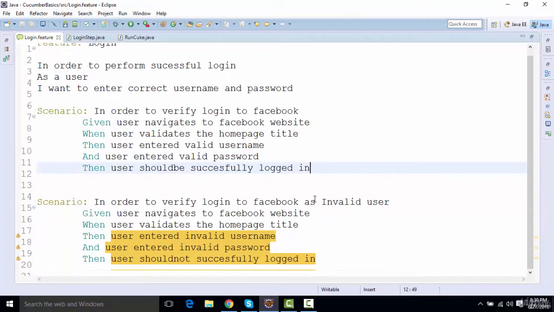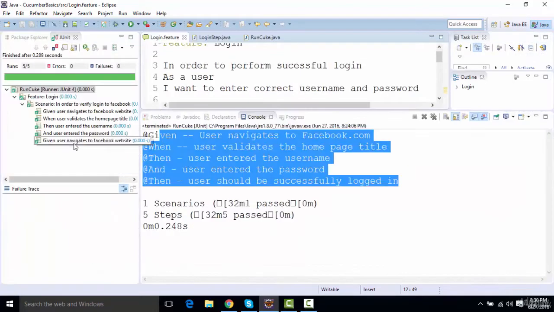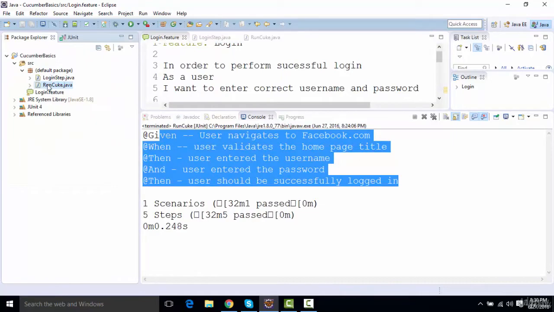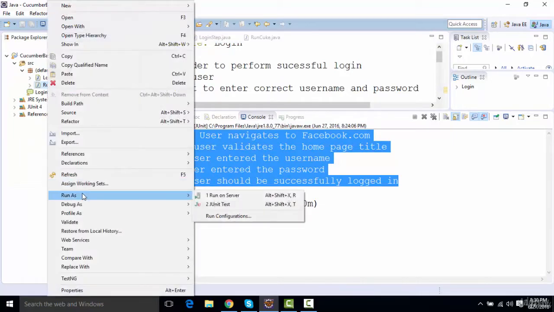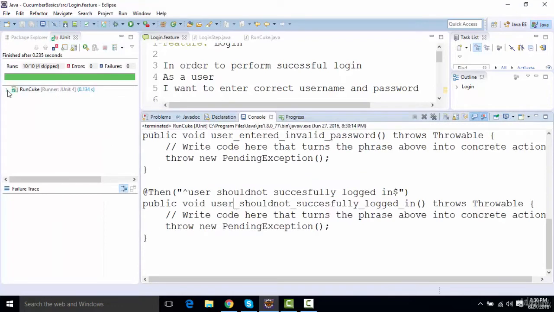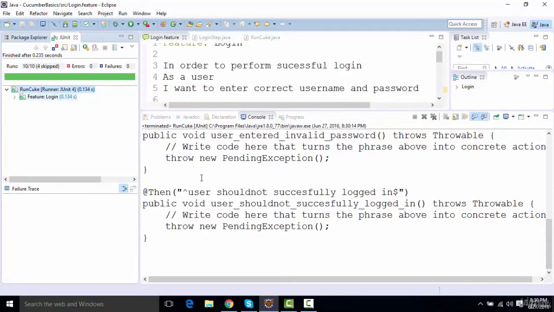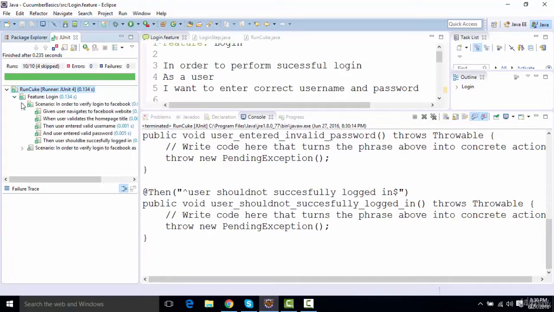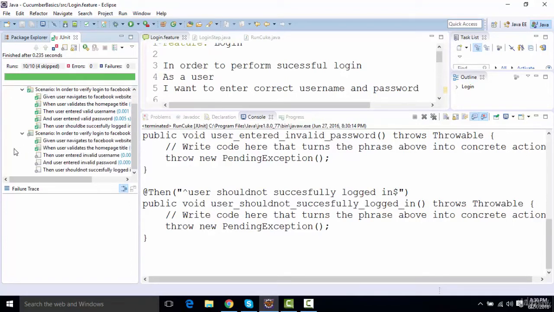Right, now the issue is with the second scenario, right? What will happen if I run this? If I run this, you're gonna see that out of 10 steps, 4 got skipped. Now, which are the 4 that got skipped? So here, all the 5 were executed, and here we have 1, 2, 3. 3 got skipped. It should actually show 3 got skipped, right?